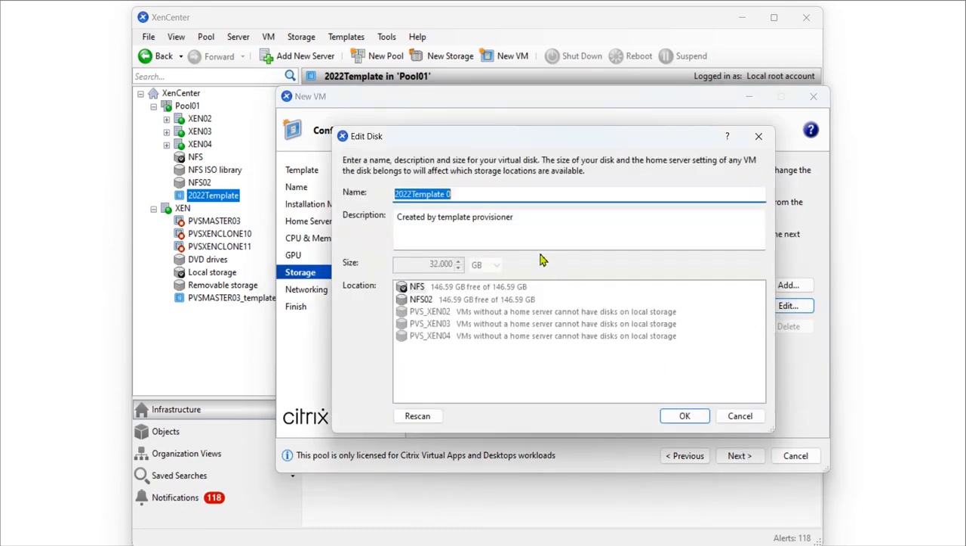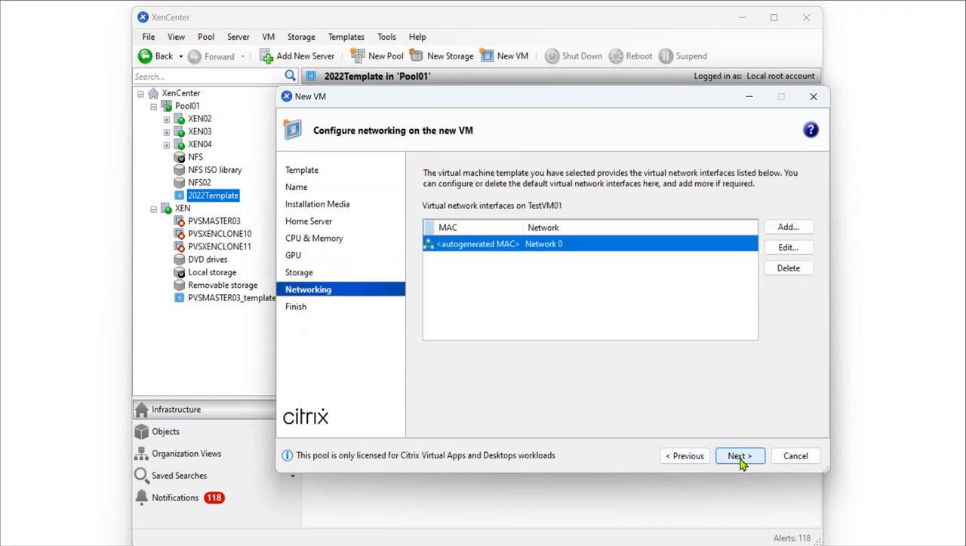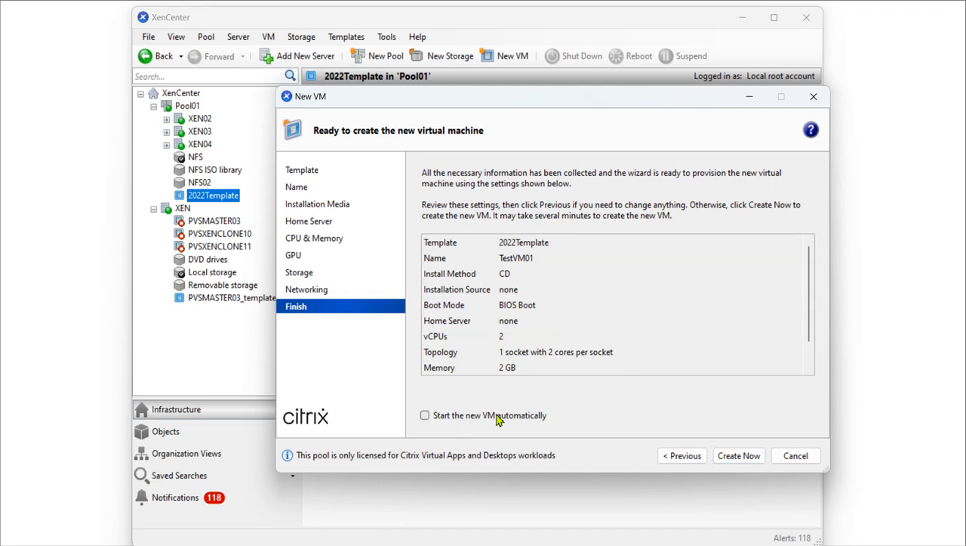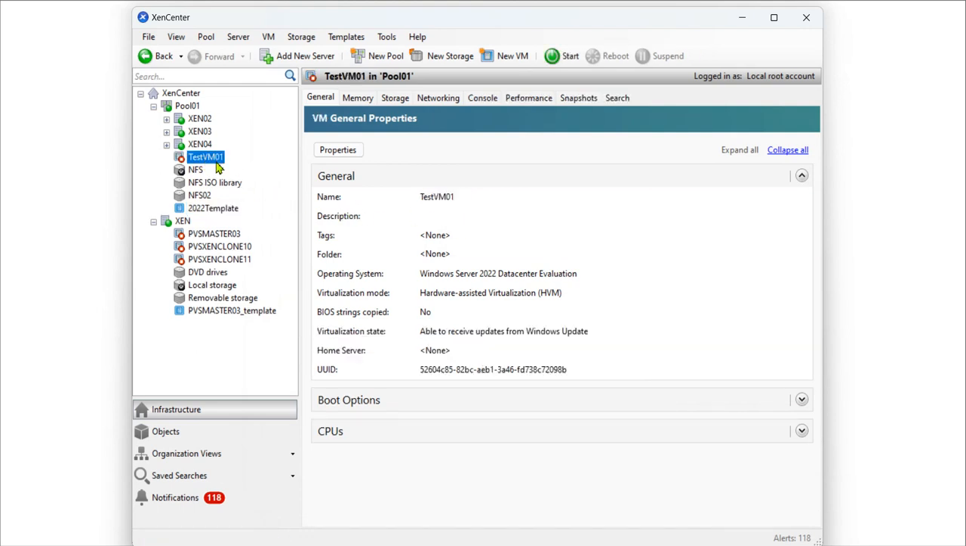Next, edit. Much better. This clone. Okay, next. Finish. I don't want to start it. Great. Okay, so it's done in seconds.